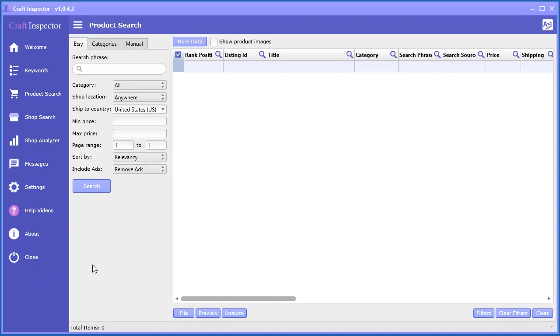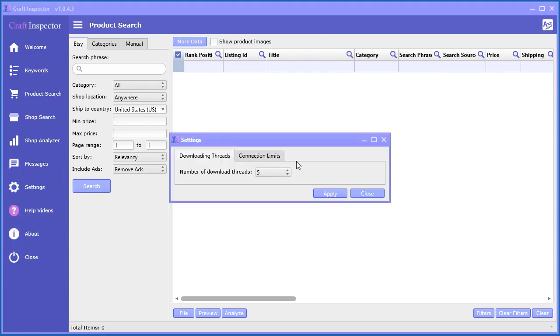In this video, I'm going to show you a new feature I've integrated into the Craft Inspector version 1043. Along the left-hand side here in the main menu, you'll see the settings button. If you don't see the word settings or any of these words, hit that little expander at the top there, and you'll see the words show up. Go ahead and click on settings, and you'll notice a new feature in here, connection limits.